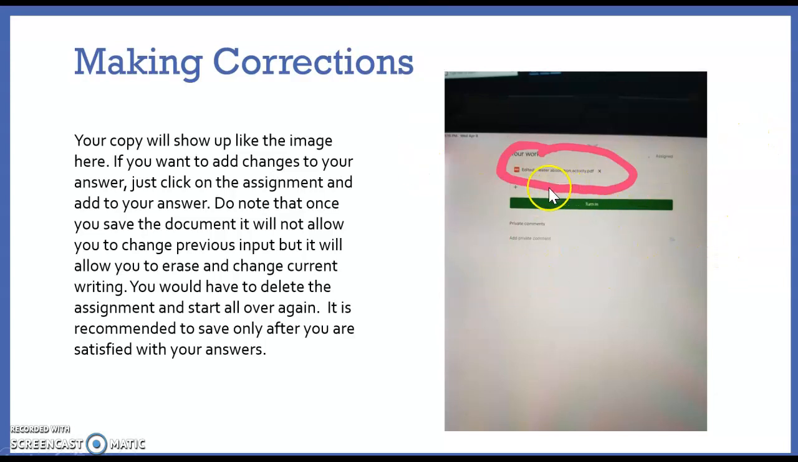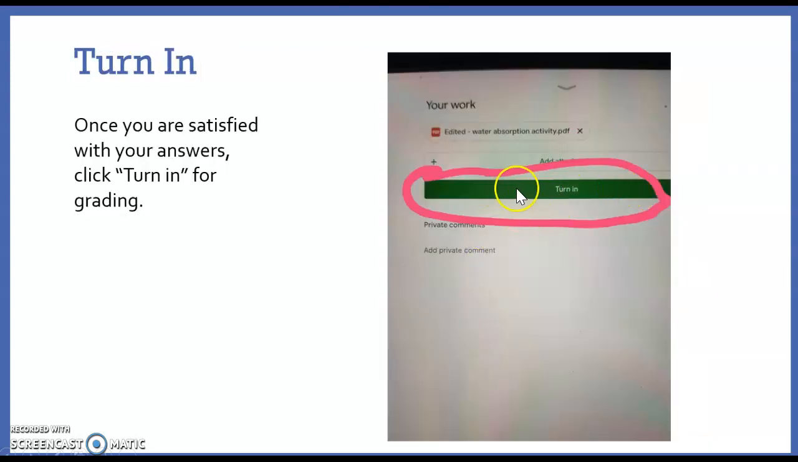So again, once you are satisfied with your answers, you just click on turn in, and the assignment will disappear, and it will come to me, and then I will grade it and then send it back to you. So hopefully this was helpful to you and gave you more clarity on how to answer and submit your answers.